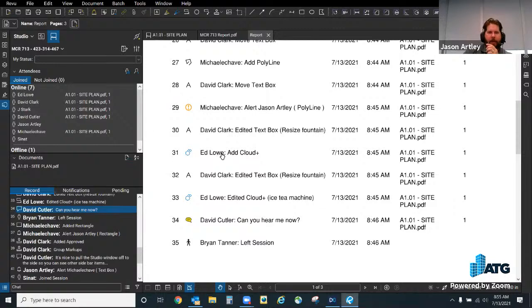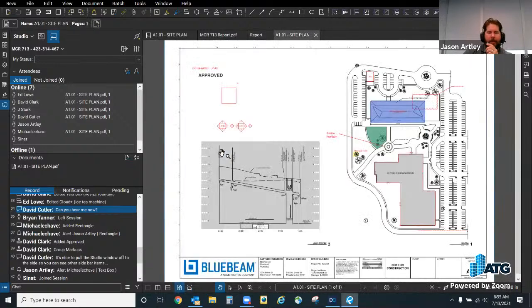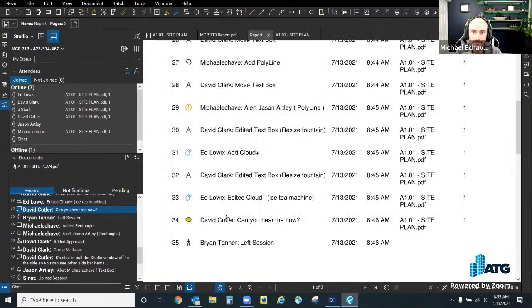Now, take a look at my cursor too. As I move my cursor around, these are also hyperlinked, aren't they? Mm-hmm. Pretty cool.